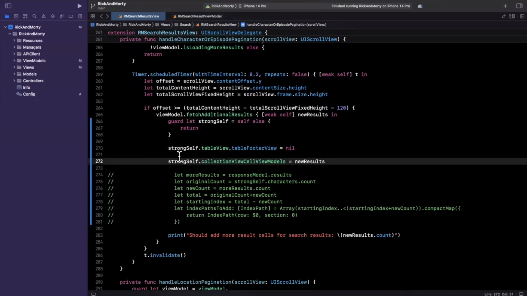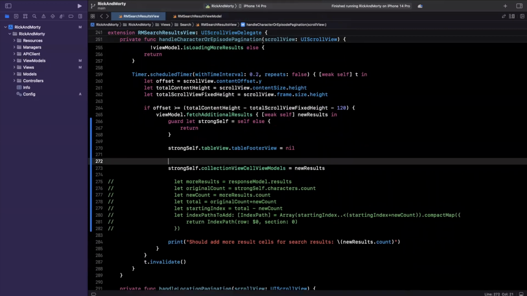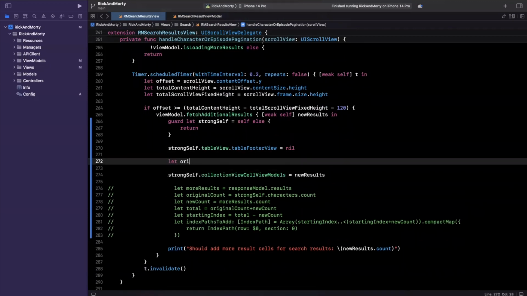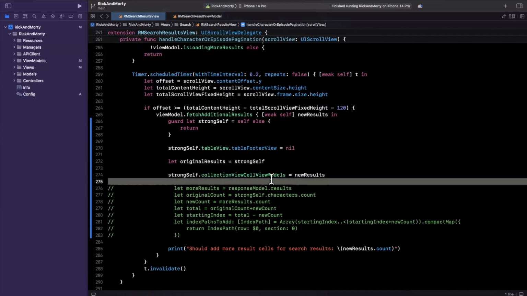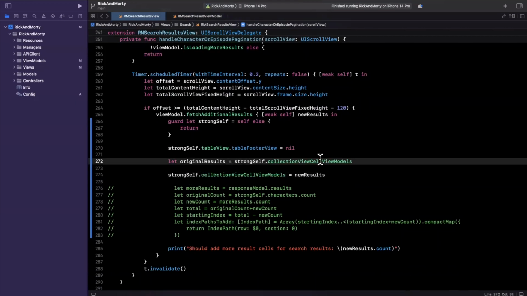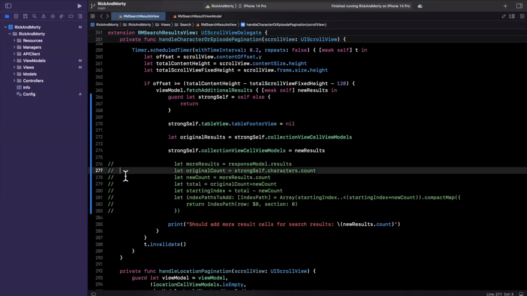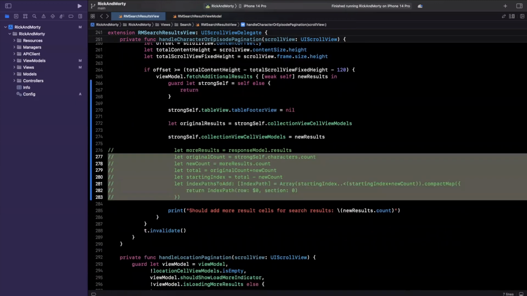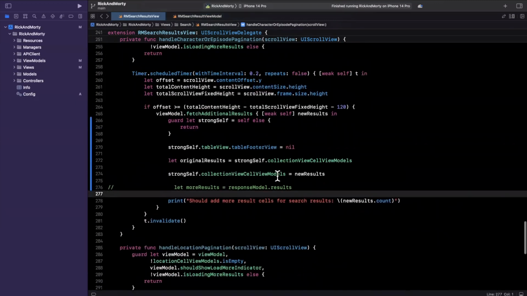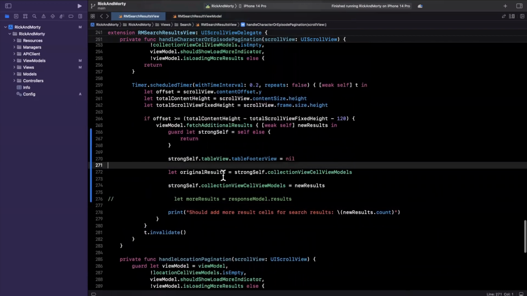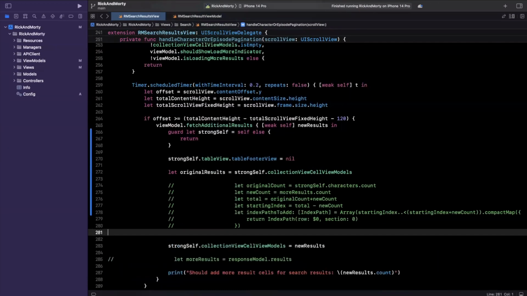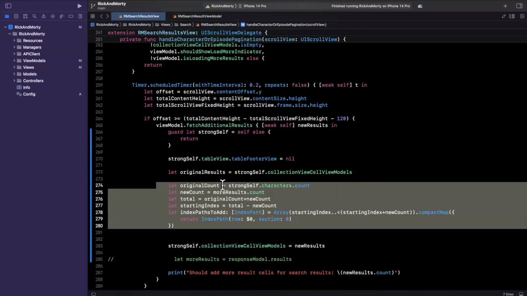So let's actually do some math. We're going to say original results is going to be strong self dot that. Those are our original results, and it's actually this logic right here. Let me copy and paste this up, and we will just amend this. Bear with me, I want to make sure copy and pasting actually makes sense.